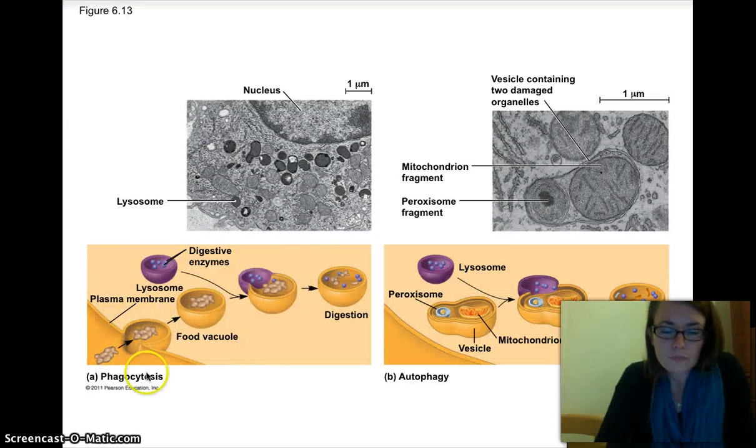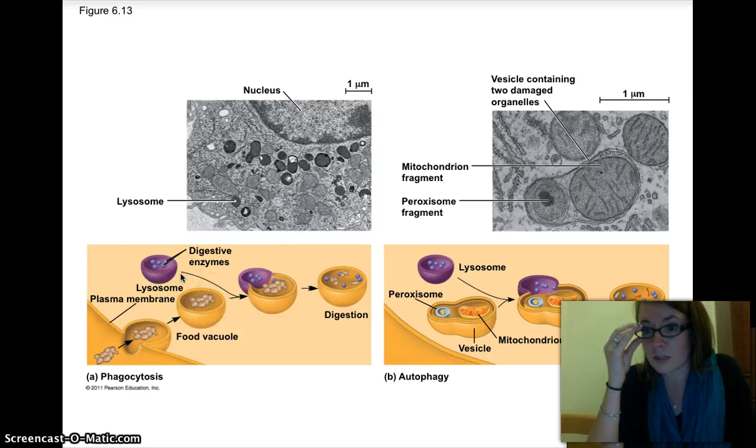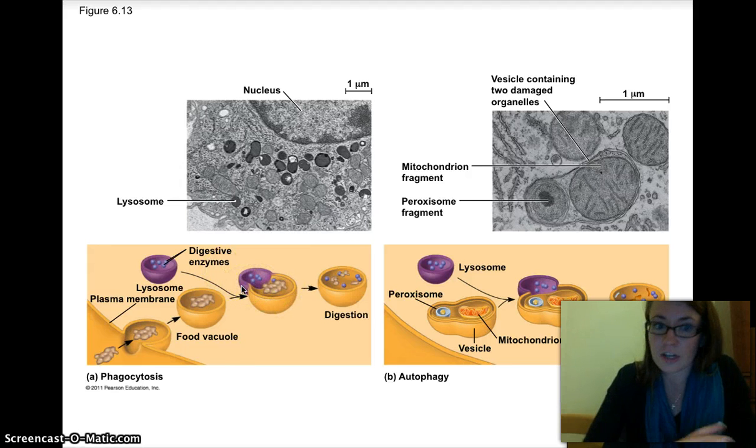Okay, so here the cell is grabbing a piece of food, bringing it inside, and now it has this food, but what good is that food unless we can do something with it, right? So this food vacuole right here would fuse with a lysosome. Anything that's part of a membrane system can just fuse with each other if they want to. And then now we have all these digestive enzymes that can perform hydrolysis. So let's say this is a starch molecule.